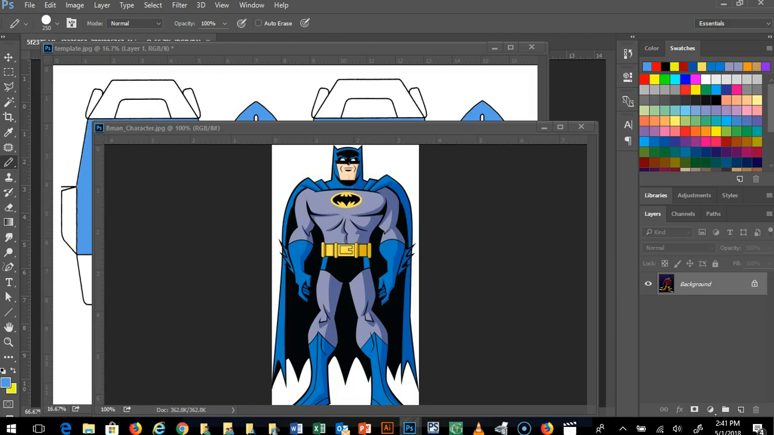It's not showing up like everyone else's is. You have to have your layers open first. Go to Window, go to Layers. There's your Layers tab. And then you can drag it over into there. Thank you. Yep. All right.